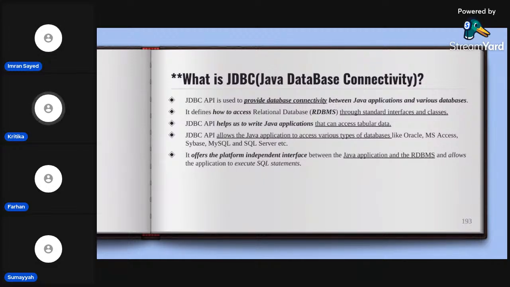The first is relational database. Relational database is in a tabular form. It is done via SQL, and then there's an interface.